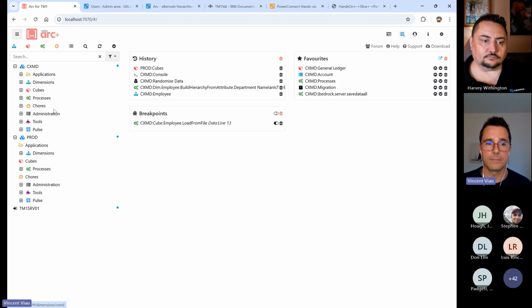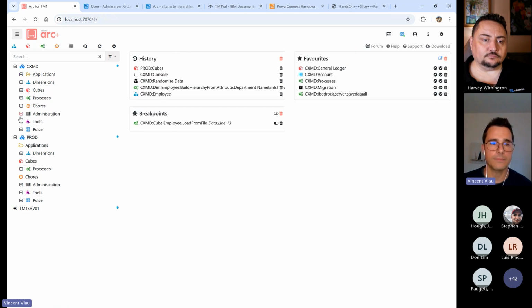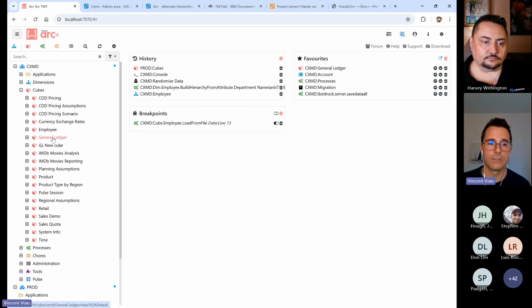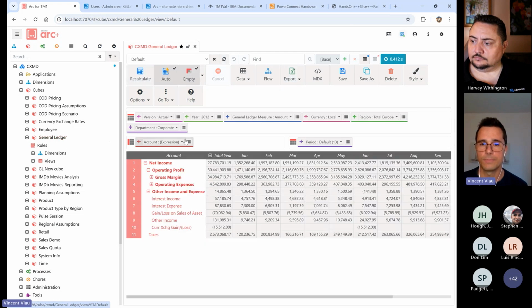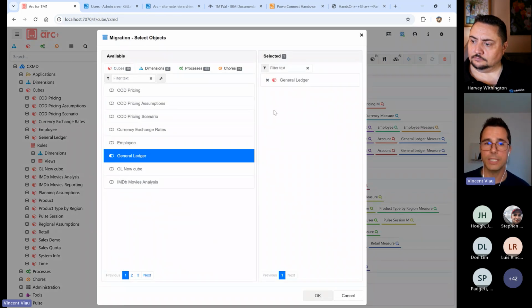So this is my CXMD instance, and here this is production where there are no cubes. So you can see my cubes list is empty. This is my general ledger cube with some data. And I want to migrate this cube with the data into my production environment. Because I'm in Arc and I have Pulse, I can trigger the migration from Arc. But if you just have Pulse, you can just go to Pulse and do it, but it's convenient to do it through Arc. So there's a button here to migrate the object.